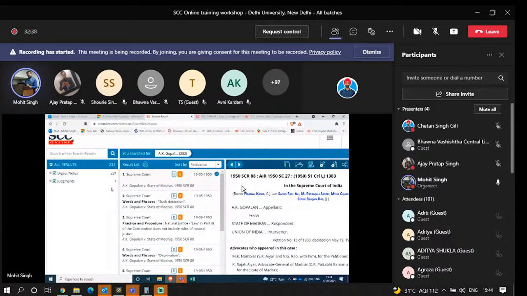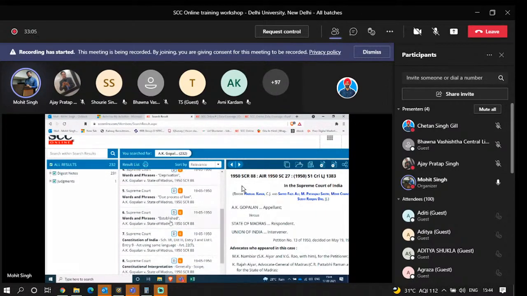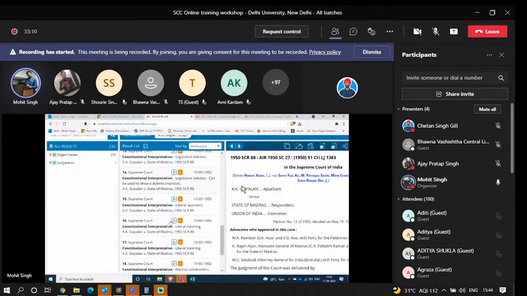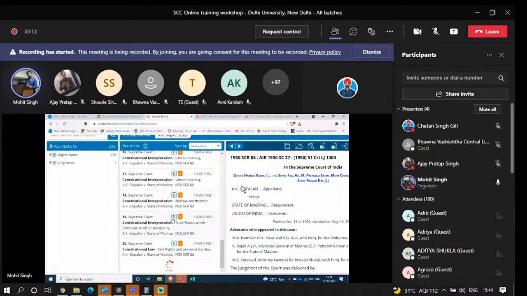Now, in this case, we can see that there is an entry of digest note which says 231. It simply represents that in this case, there were 231 important points of law that were discussed. And for each and every point of law, we have made a separate entry in the form of digest notes. Right? As you can see on your screen, you're getting some digest notes. And once you click on any digest note, let me take an interesting one, just a second. Constitutional interpretation, these are all interpretations going on.